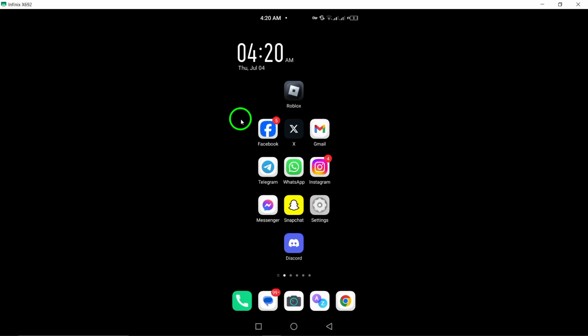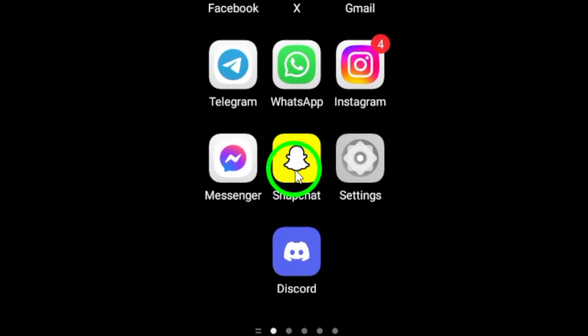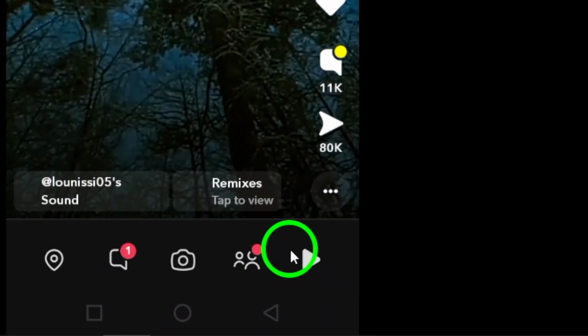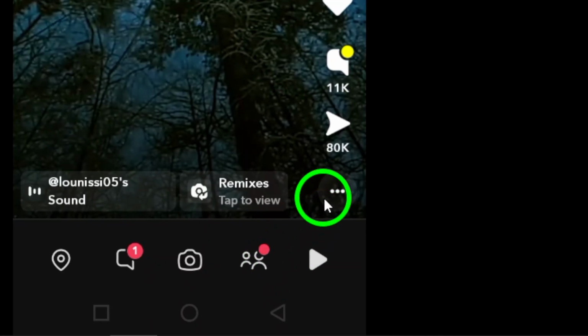First, open the Snapchat app on your Android device. Navigate to the video that you want to copy the link of. Once you have found the video, tap on the three dots located at the bottom right corner of the video. This will bring up a menu of options.